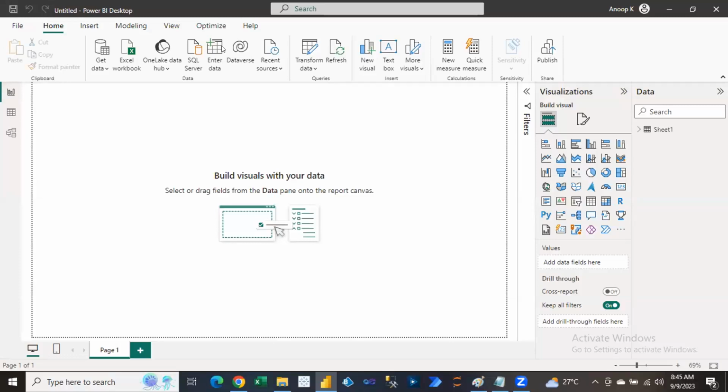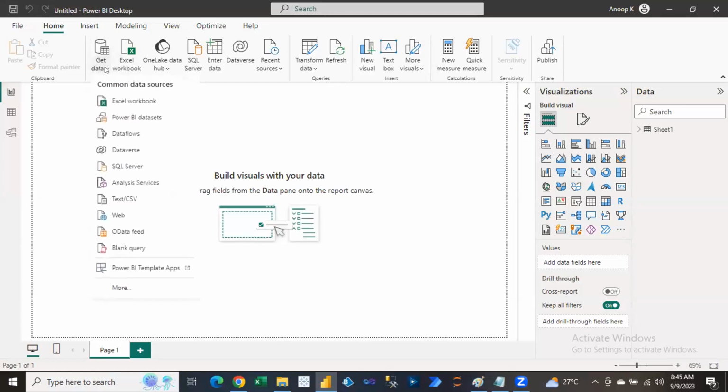So can you please repeat how to import data? How to import the data? Yes. Simply you can see this Get Data and Excel Workbook. Click on this Excel Workbook and select that Excel file.